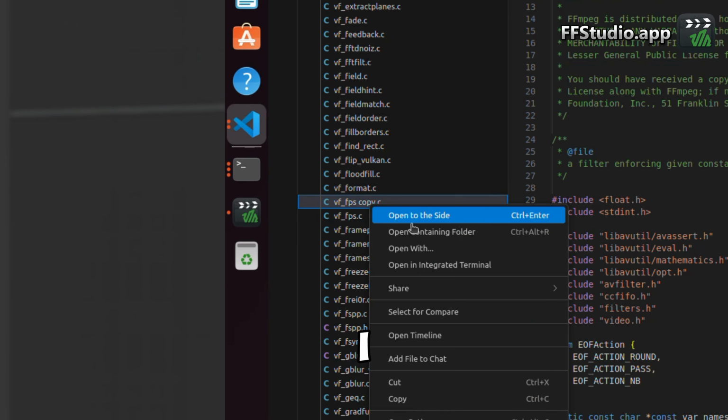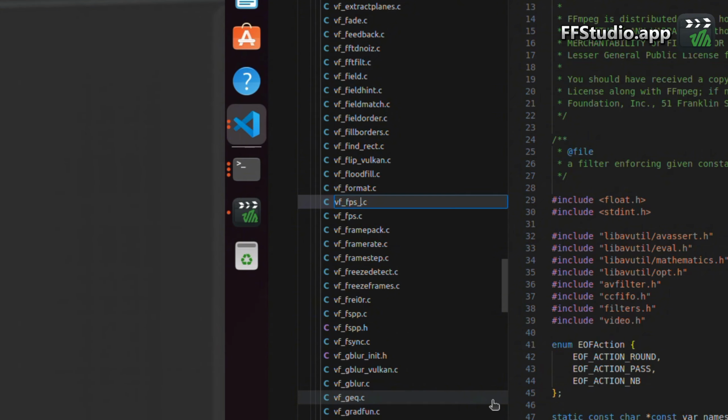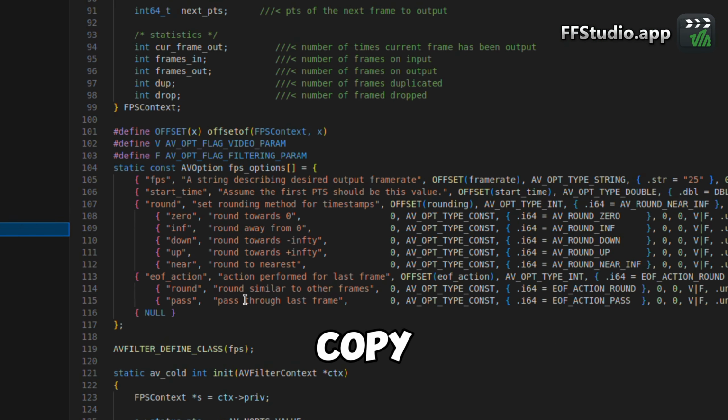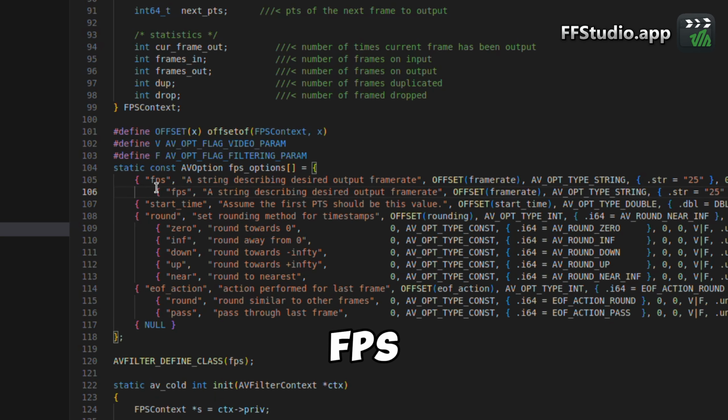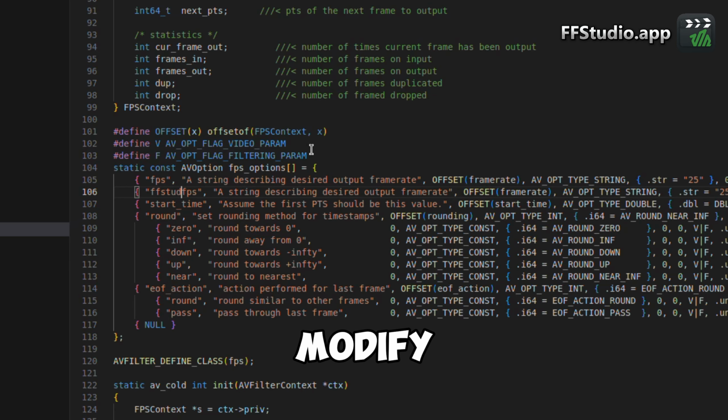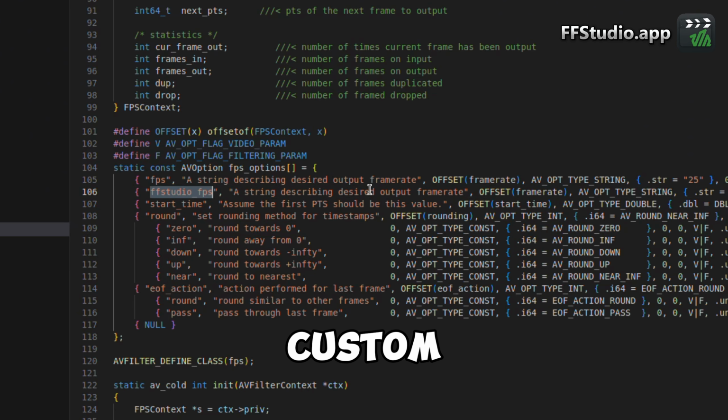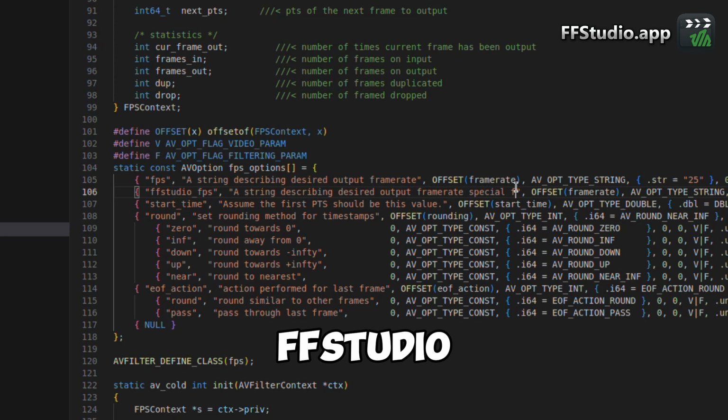For this example I will use an existing one as a base, the FPS filter. We will copy it and rename it to FPS FFStudio. Next, let's modify its description and add one custom option. We will call it FFStudio FPS. Everything else stays the same.